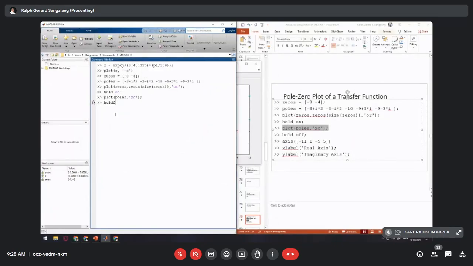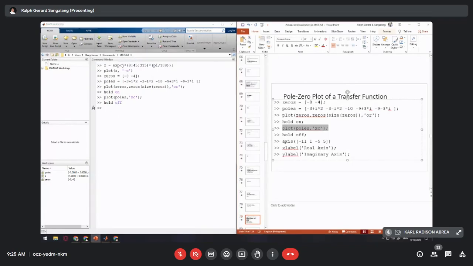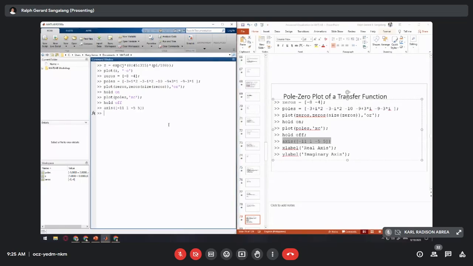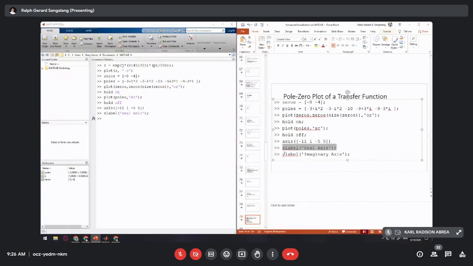Hold off. Then I'll change the axis. I'll change the label. So x-axis is the real axis, y-axis is the imaginary axis. Okay.